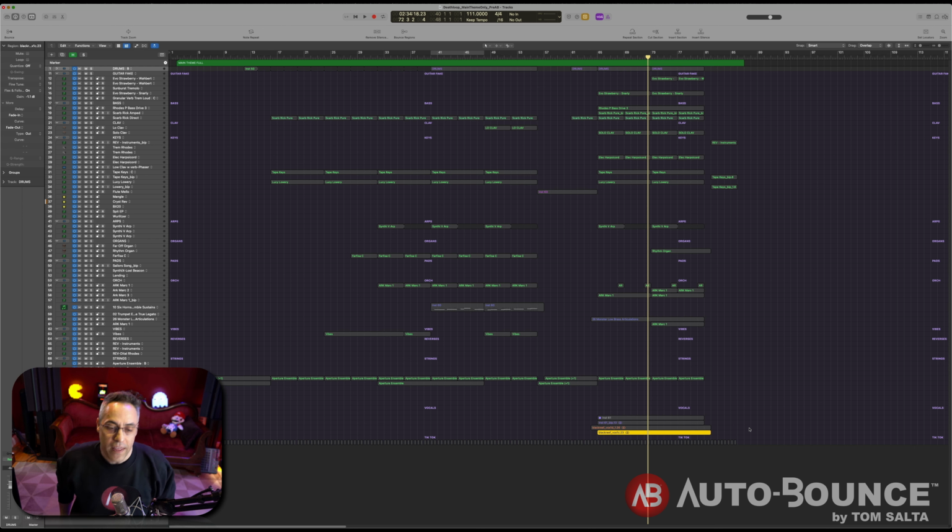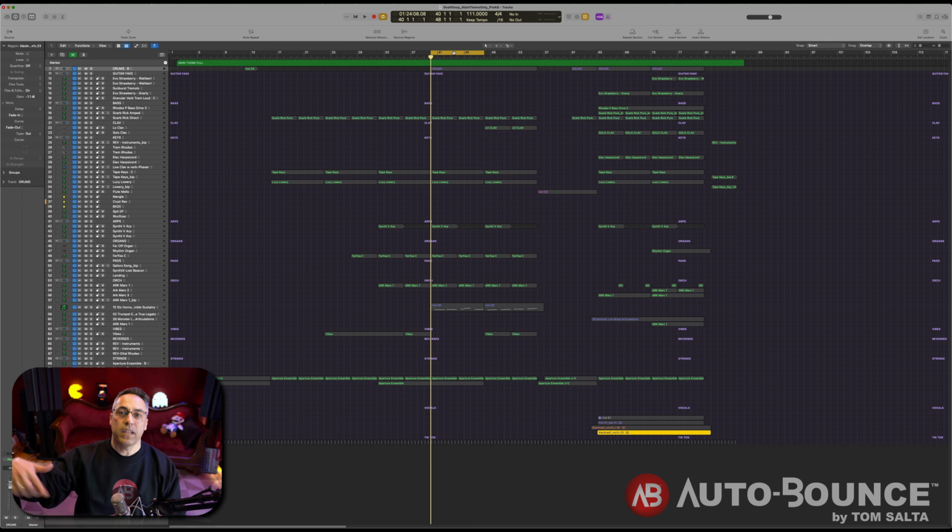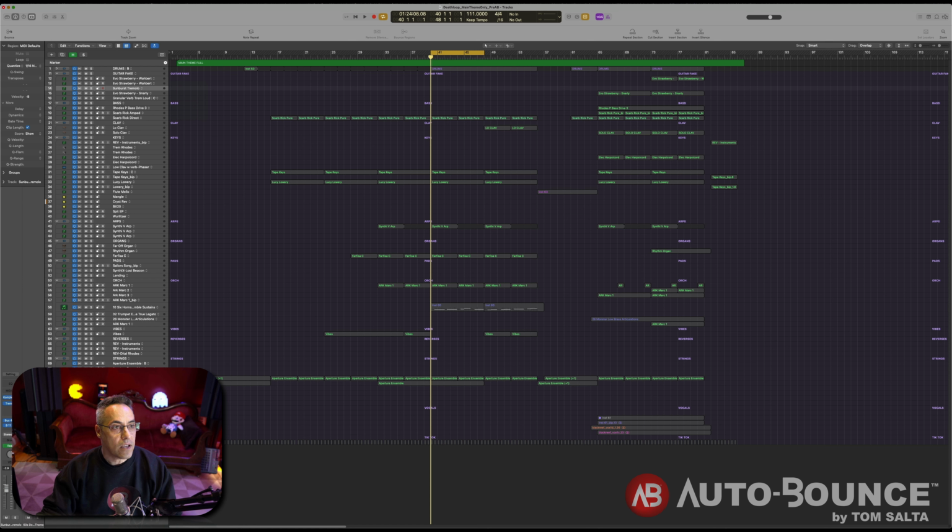How amazing is this? So, for the sake of this demo, I'm going to only focus on this area here because it'll speed up the bouncing, obviously. All right. Now, you also notice that I happen to have some empty tracks.